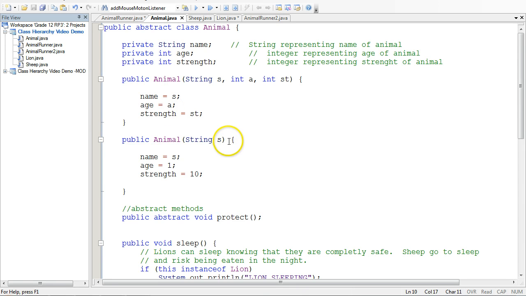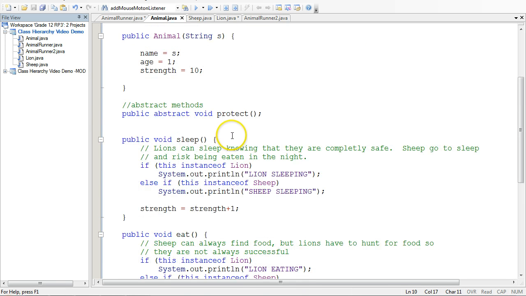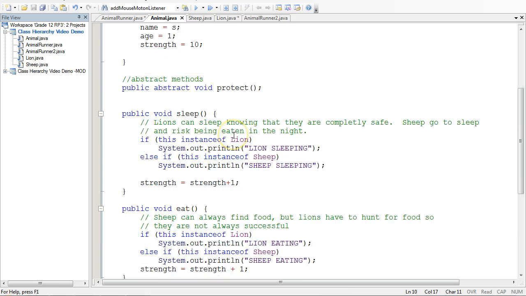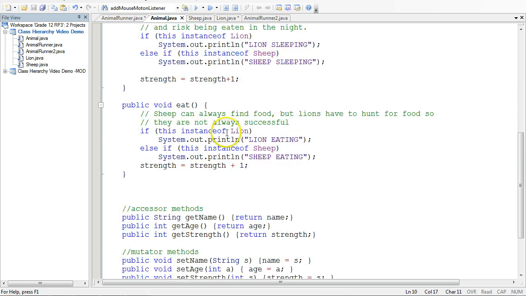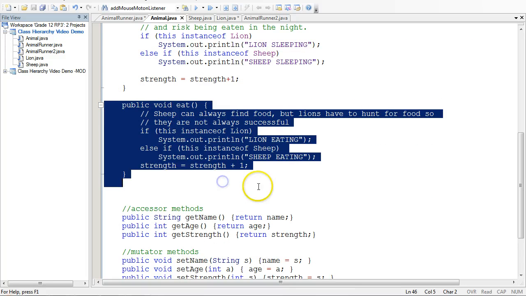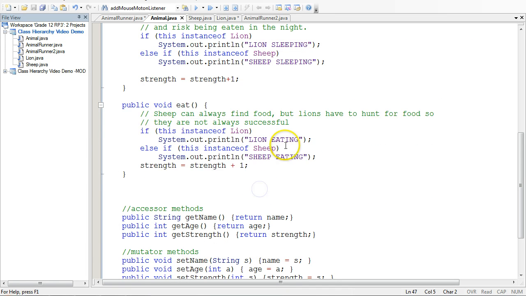Now here's the thing. I want to write out if the lion's eating or the sheep's eating. And it could be a sheep or a lion calling this eat method here. And that's where we use the instanceof call. Really important call to use. We've used it before when we were doing grid world. So I say if this instanceof lion, it outputs lion eating. Else if this instanceof sheep, it says sheep is eating. And in both cases, we add 1 to the string.